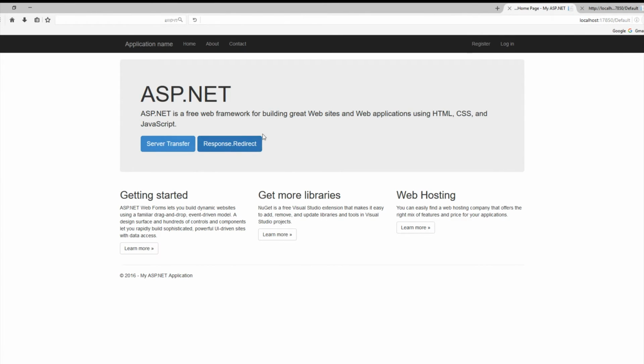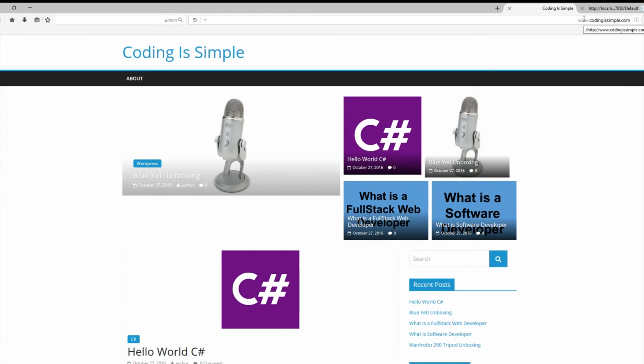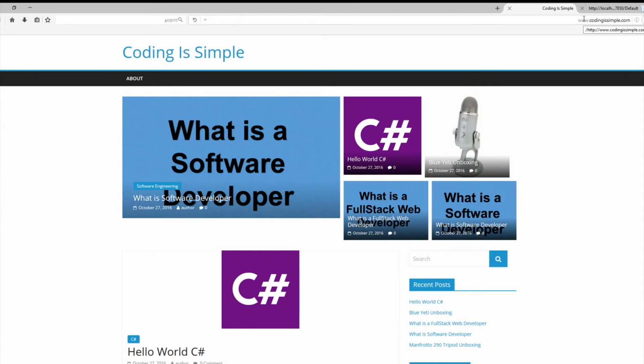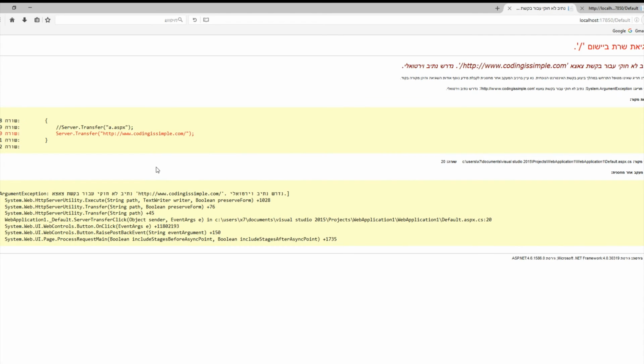If we press response redirect, the URL changed and we succeed to move to the external link. Now if we try to do the same thing with server transfer, we got runtime error. So these are the two differences between server transfer and response redirect.